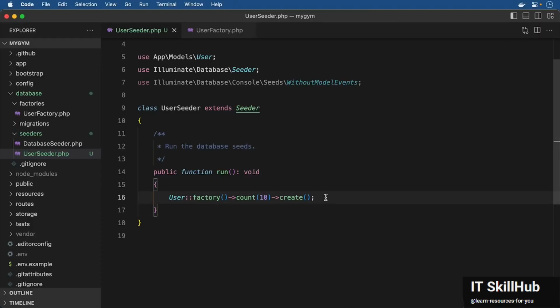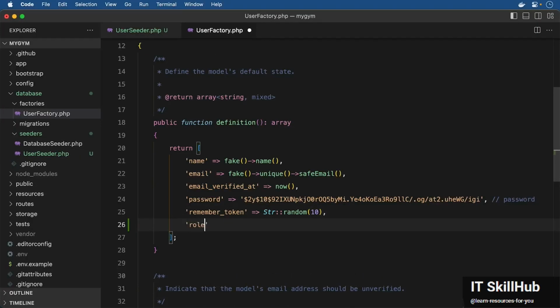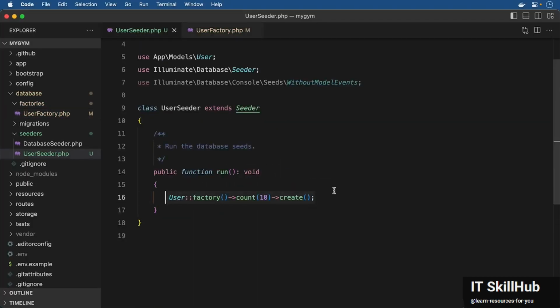But in our case, additionally, we need to specify a role for each user. So let's define a default role as member, right here. And then this will create 10 members for us. What if we need 10 instructors? We can just override the role value here as instructor. Now this will give us 10 instructors.